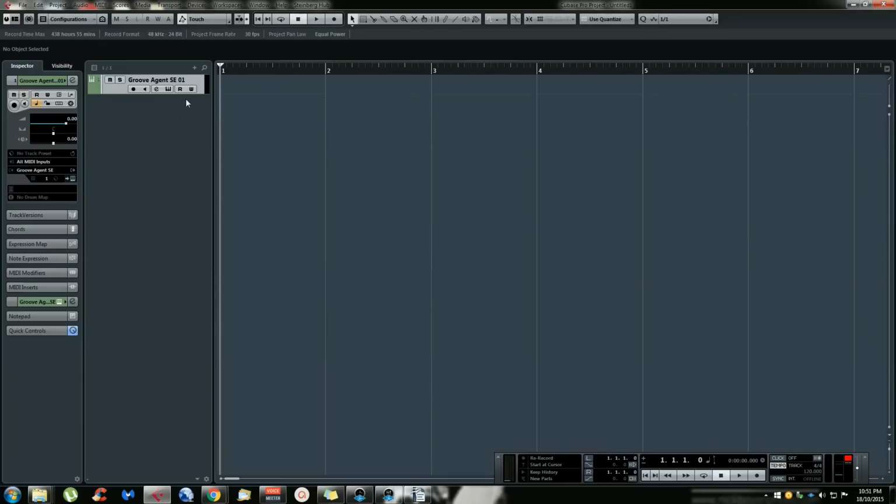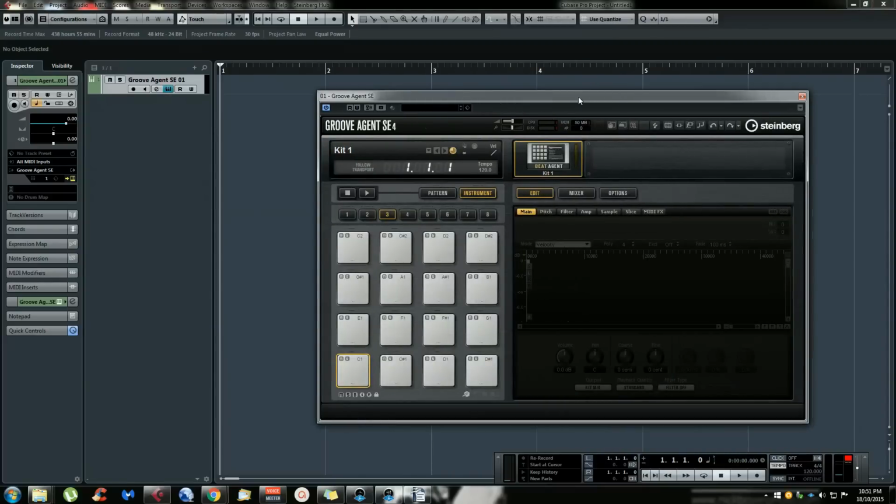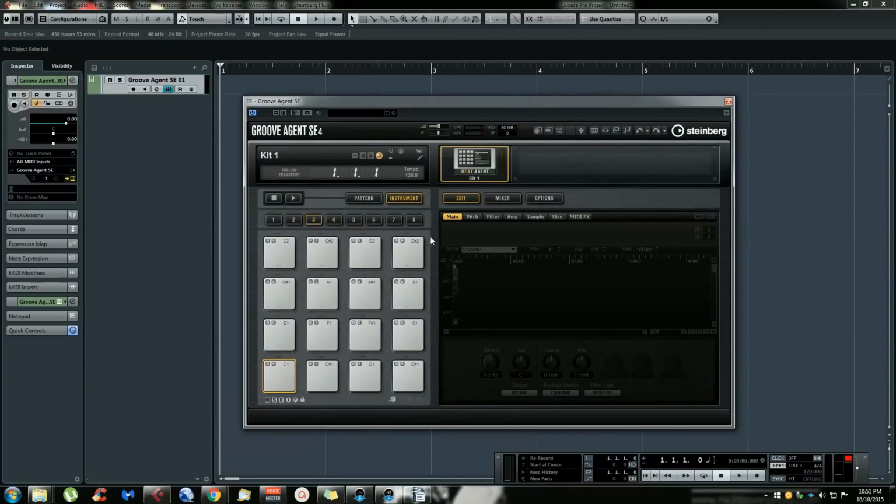So once your instrument is loaded, you can click on the little piano button here to bring up the Groove Agent panel. This part right here looks a lot like an old hardware sampler. You have 16 pads, you have 8 banks of 16 pads, so you have a total of 128 pads that you can have with samples on them. If you ever run out, I don't know if that's possible, but you can always create a new instrument with Groove Agent on it and have another 128 pads.